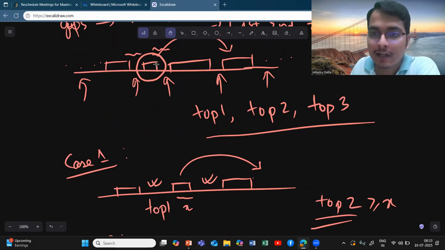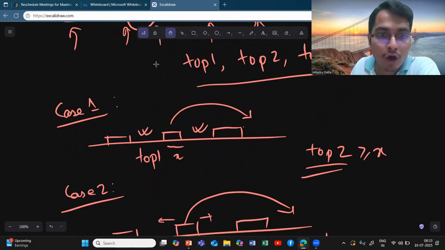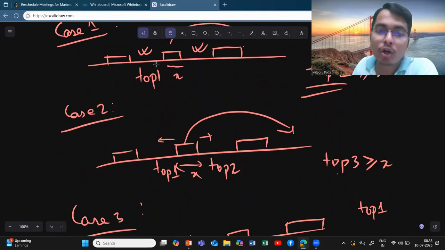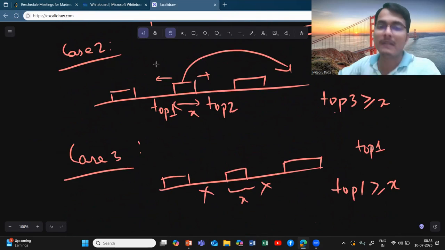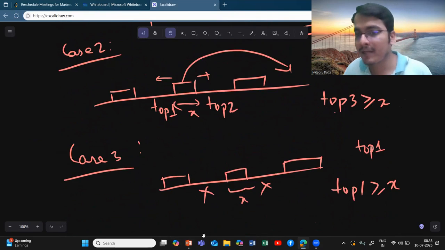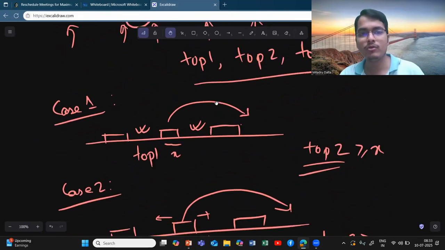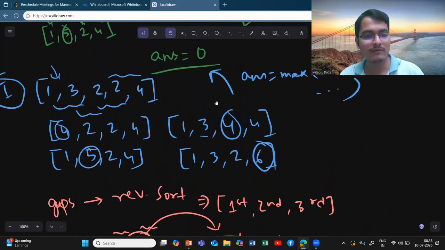For that, you need the top three gaps. Let's say the top one gap is in my left or in my right, then I want to jump to the top two gap. If my top one and top two both are in my left or right, then I want to jump to some third best gap. If none of them is in my left or right, I want to jump to definitely the globally best gap. And that's everything you need, the intuition to solve this problem.